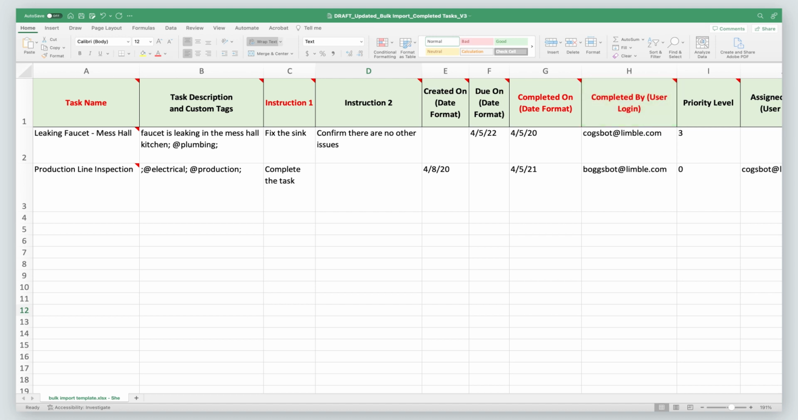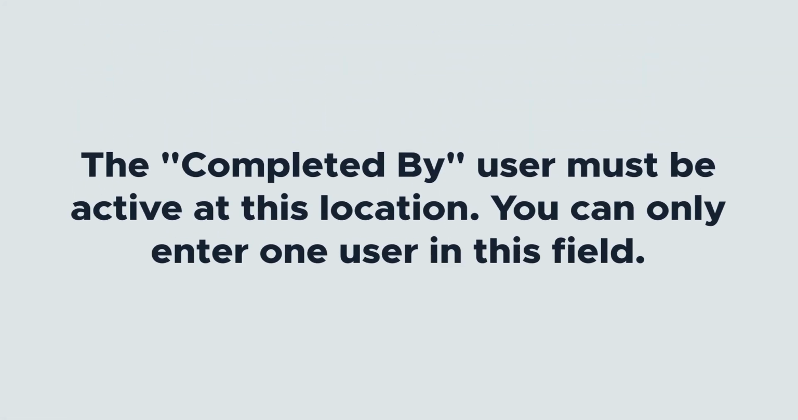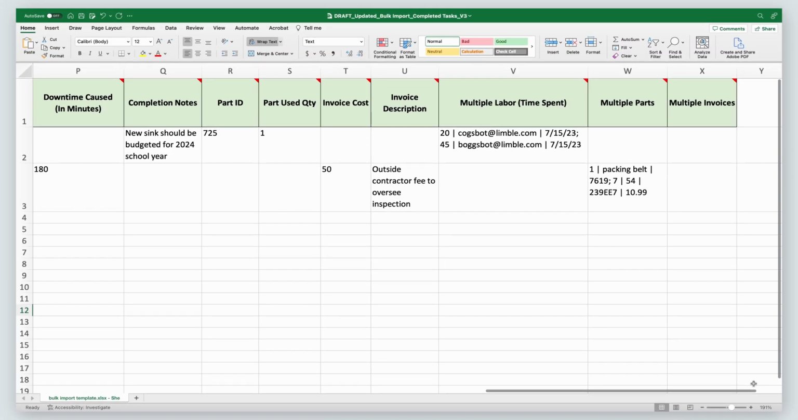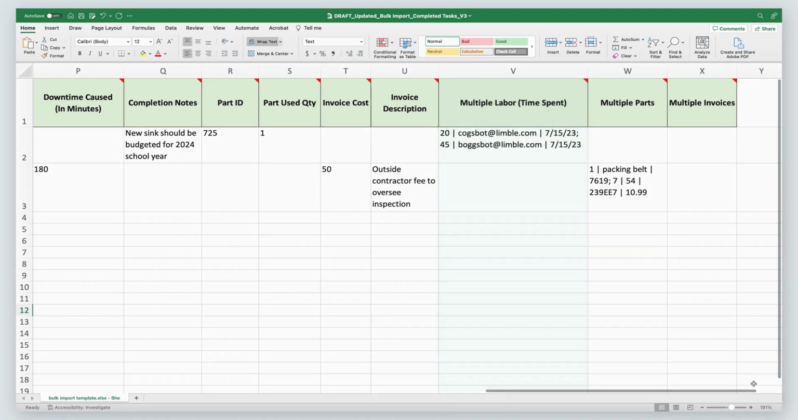Enter the user's login, which can be found on the Manage Users page. The user must be active at this location for the information to import properly. You can only include one user in this field. To add multiple users, refer to the multiple labor time spent field to add additional time and users.